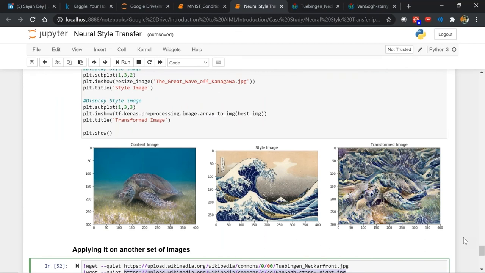What you're seeing right now is a beautiful example where we have taken the content from the turtle image. We have taken the style from this very famous Japanese painting called The Great Wave off Kanagawa. And using this, we have created the transformed image, which looks like this. Taken the content from here, the style from here, and we have transformed the image. This is the same thing that you see in FaceApp.